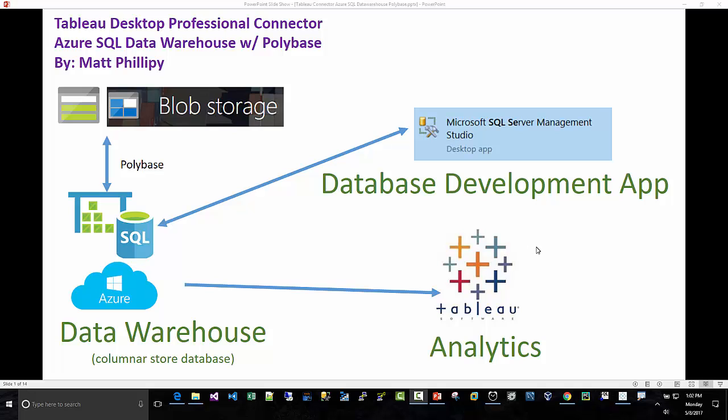Hi, my name is Matt Philippi, and this is a demo on how to connect Tableau to Azure SQL Data Warehouse as well as files in Azure Blob Storage using Polybase.